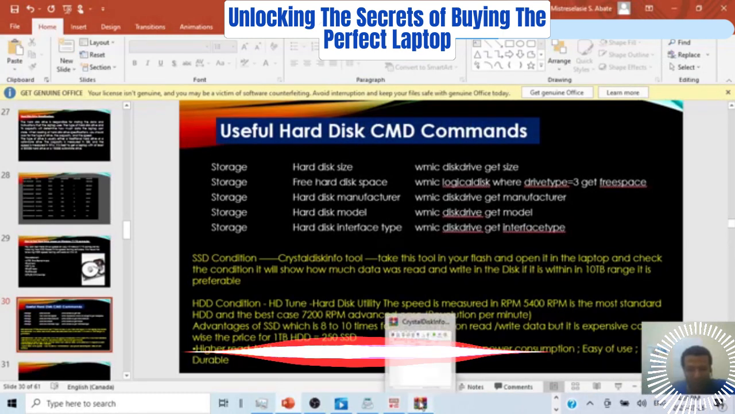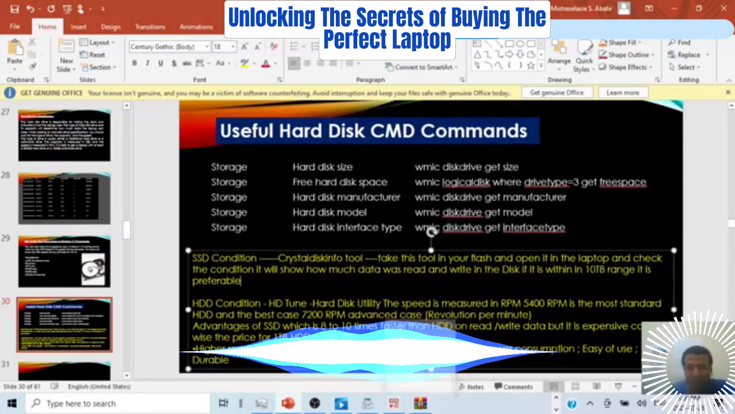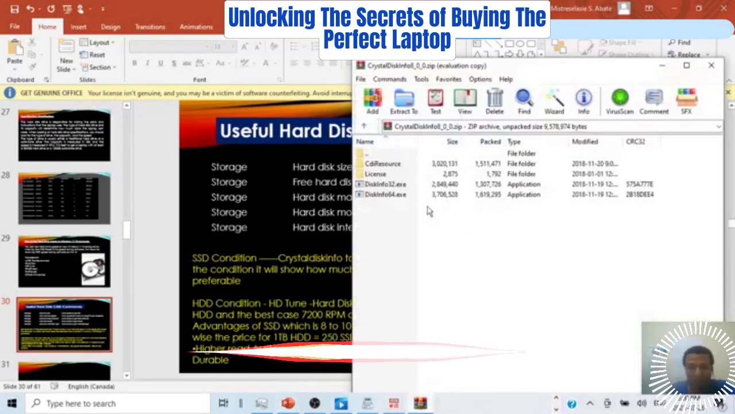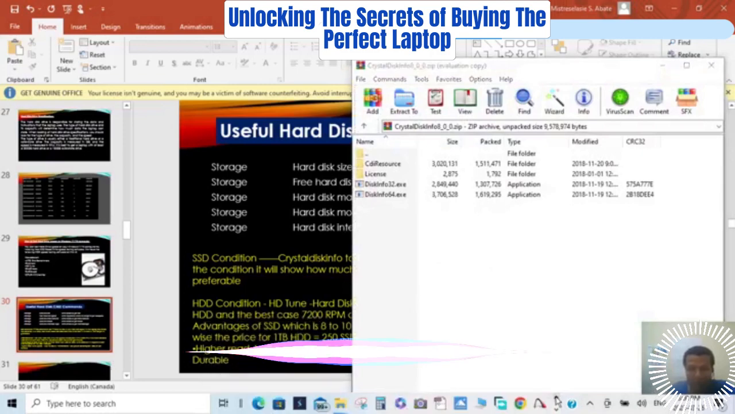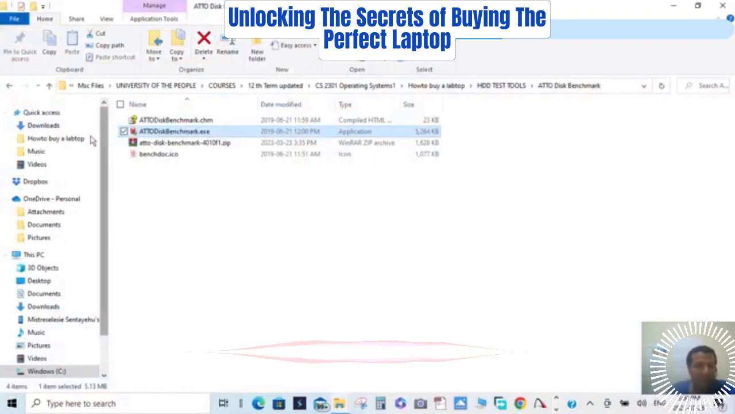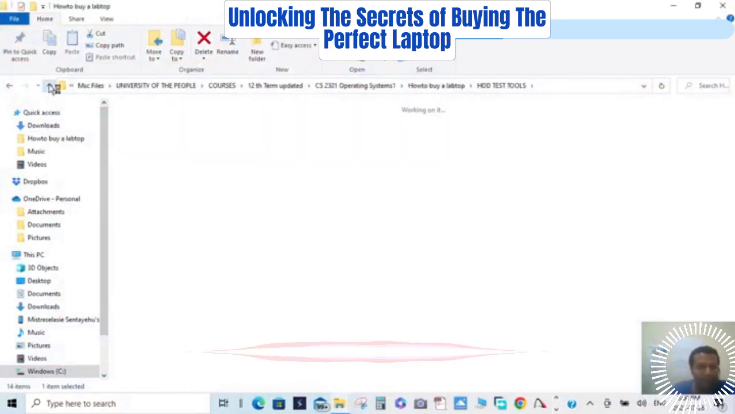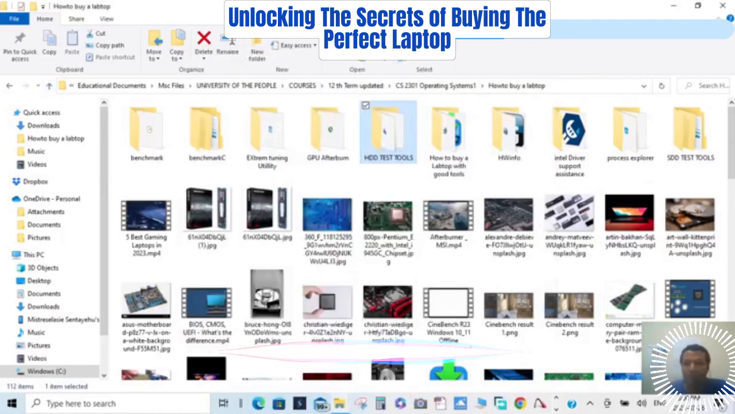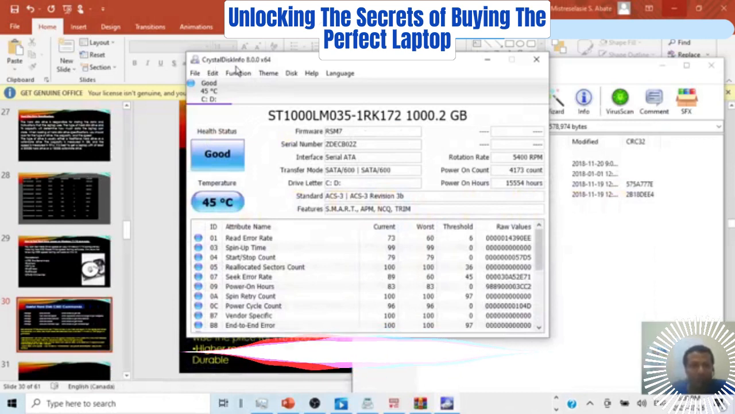this Crystal Disk Info is very important. Take this tool in your flash drive and open it on the laptop and check the condition. It will show how much data was read and written on the disk. If it is within a 10 terabyte range, it's good. So I think try to open it, but let me go to Crystal Disk. Yeah, okay, it opens already. So this is Crystal Disk Info.